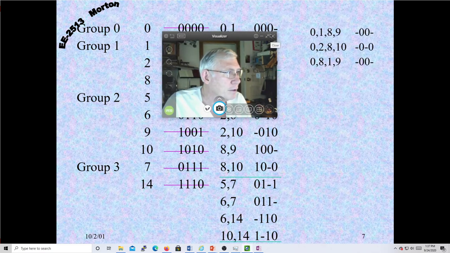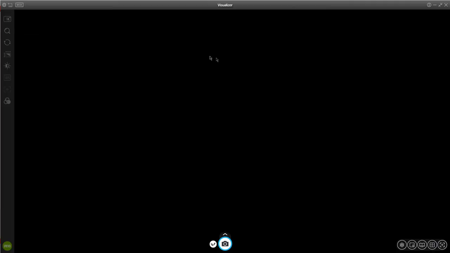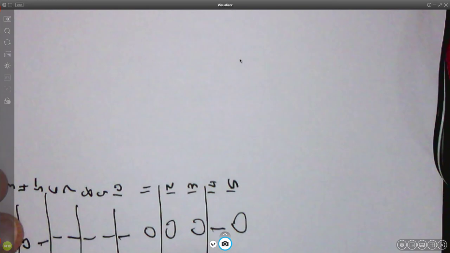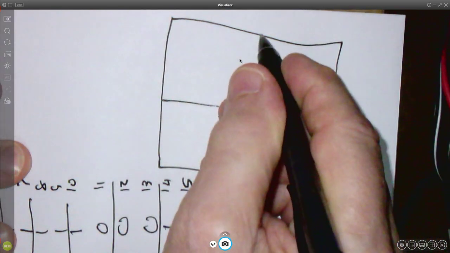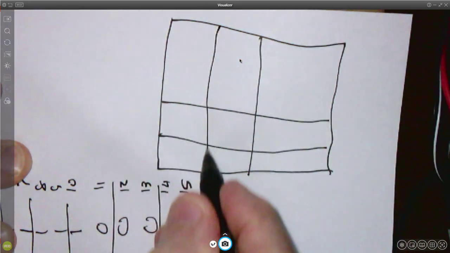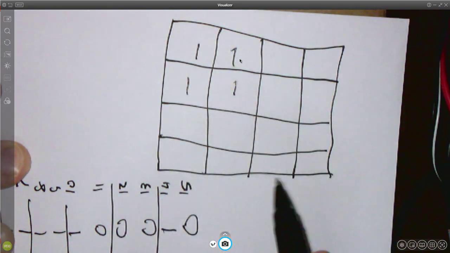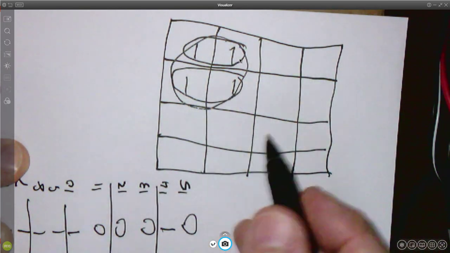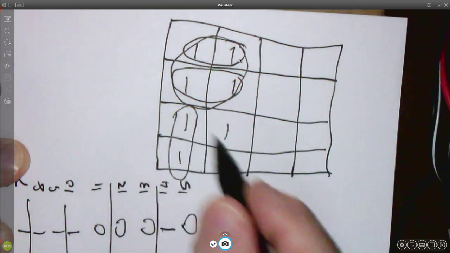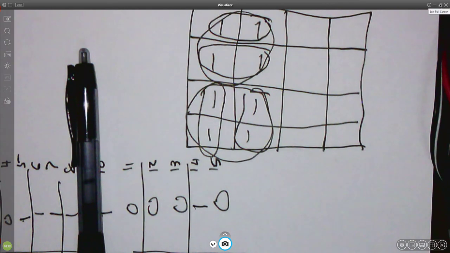Let me just expand this again. I'll show you why that's true. Let's say we have a little K-map with a group of four. So here's our K-map. All right, let's say we have a group of four right here. Well, you can initially combine these two and these two, and then make the group of four. Or you could also initially combine those two and these two, and then combine them into a group of four. So there's always two ways to get to a group of four, and that's why you always have a redundant one there.